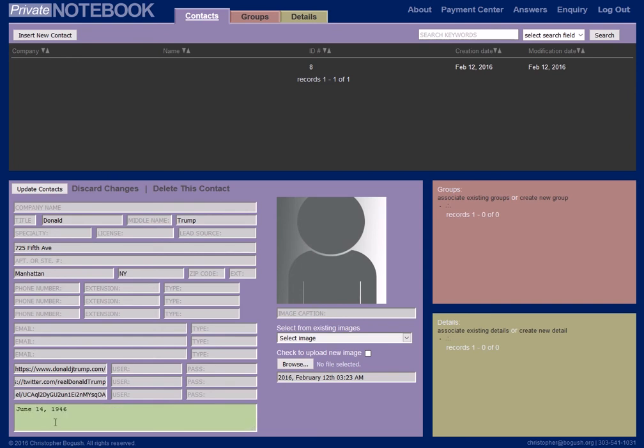Okay, so Donald Trump was born on June 14th. Another interesting thing I found, his middle name is John. So there we are. And his title, who knows? I know his company name is probably Trump something or other. But anyway, we've got some basic information here about Donald Trump.